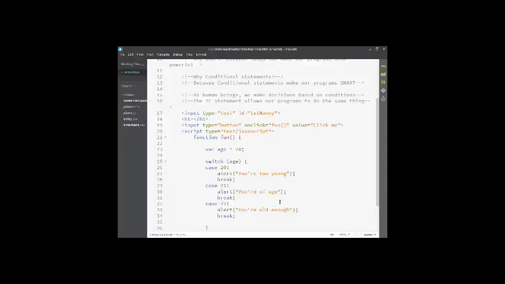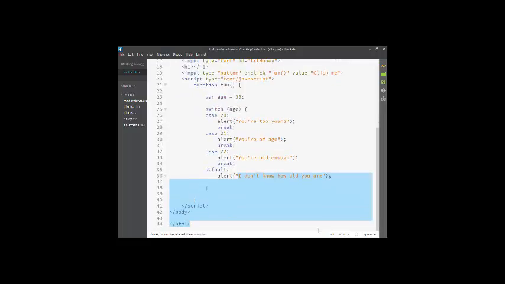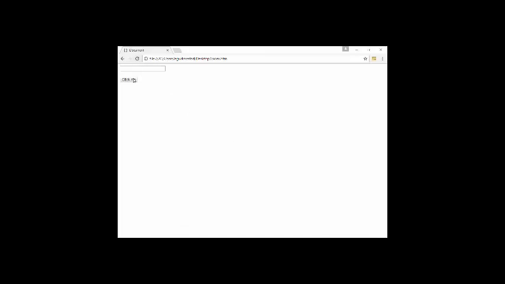The default is like your else block. Remember I said the else block is the false block. So as if none of these were true, you would run the default. Alert, I don't know how old you are. And so if I set the age to 33, since none of the cases are 33, it's going to run the default. But if I set it to anything else, 50, 100, it'll run the default. There it is. I don't know how old you are.